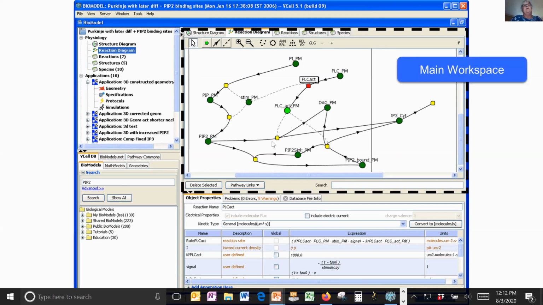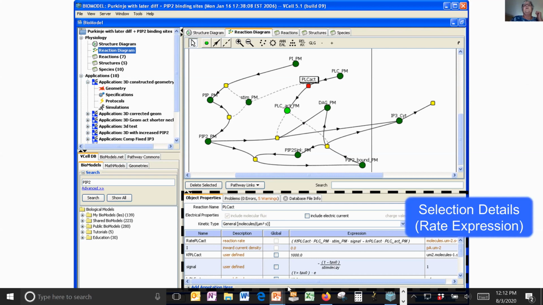This part is what I call the main workspace of the model. Its view will depend on what you're working on at the moment, but it's basically where you create the network diagrams and where you can define all the simulation specifications. Below is a selection detail panel. Whatever is selected in the main workspace, the specifics of that will show up in this properties pane. This is where you add specifics for the kinetics of a reaction, or define annotations, or anything that's specific to whatever's selected at the time. You'll see that as we go along as well.